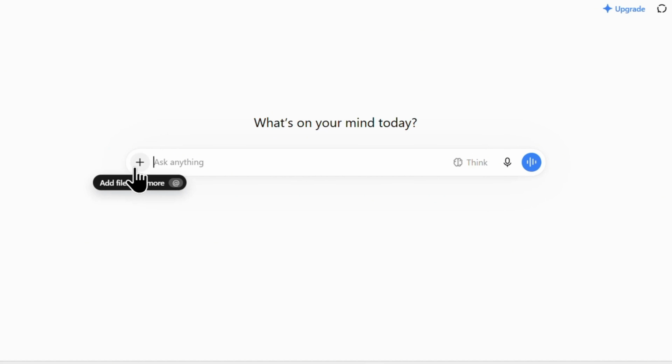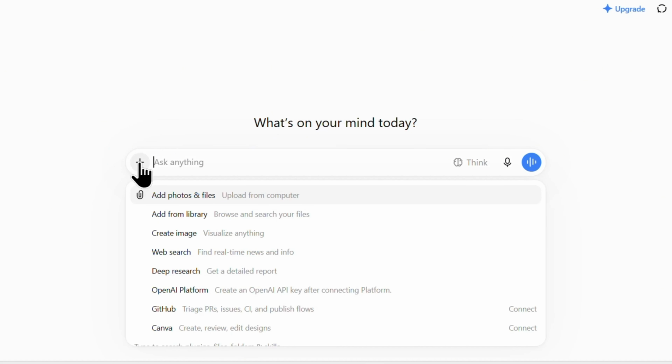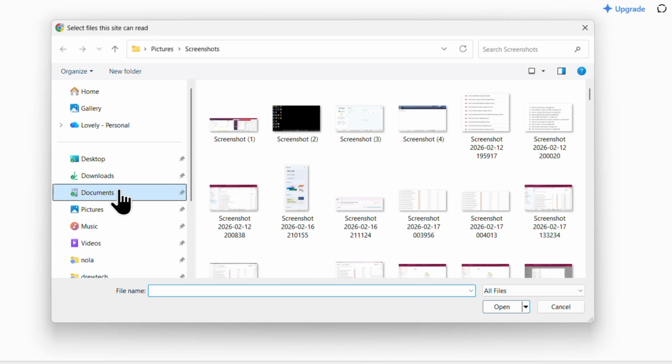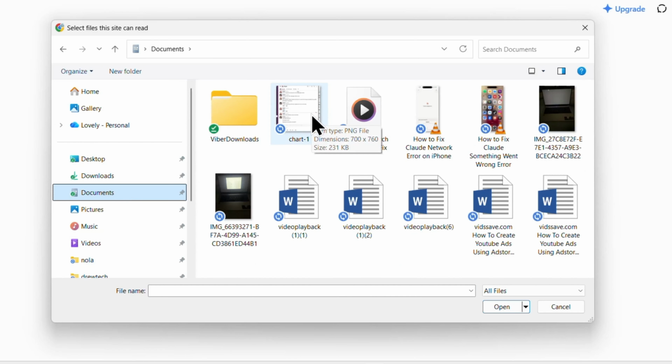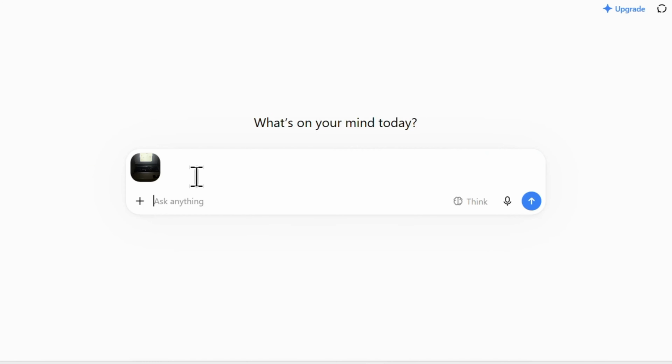So first, let's click this paperclip icon. Next, select Add Photos and Files and choose the file from your computer. So wait for it to finish uploading. Then you can add any question or instructions. So for example, make this photo clearer.